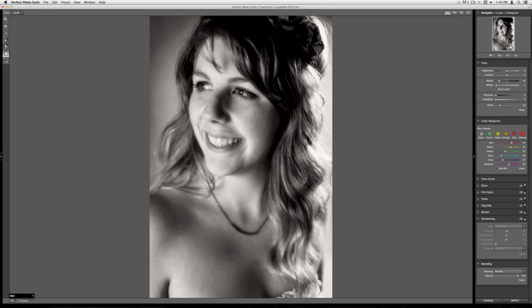I can go in and edit things like contrast, blacks, whites, shadows, highlights, and so on. I'm going to take my detail slider and move that all the way to the left. I want absolutely no detail in this portrait image. Again, I want to create that kind of old school Hollywood glamour glow look to this.